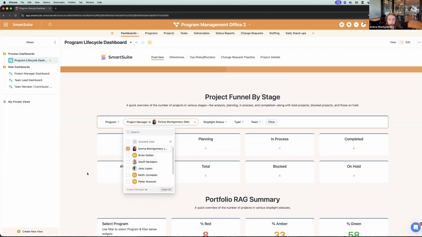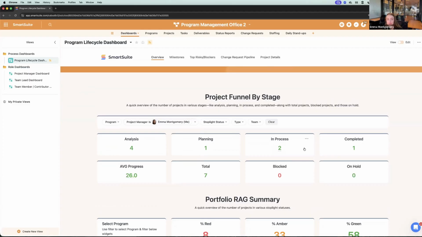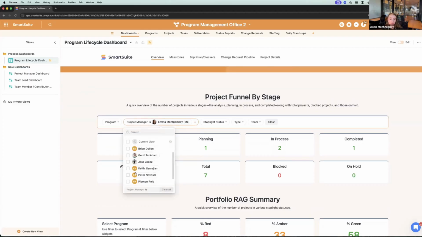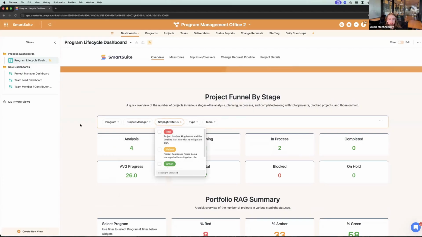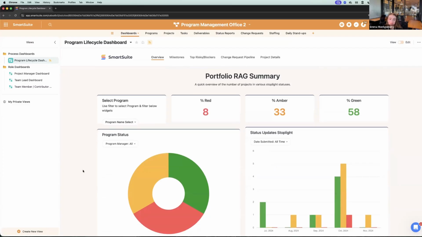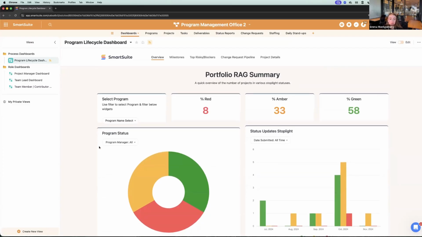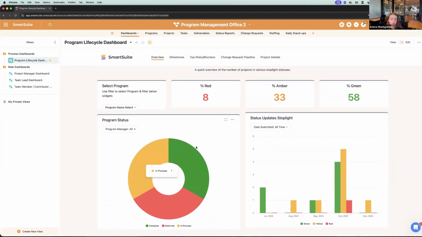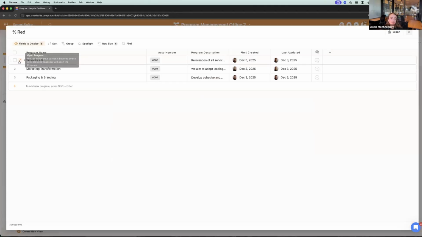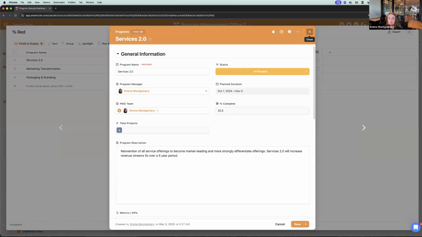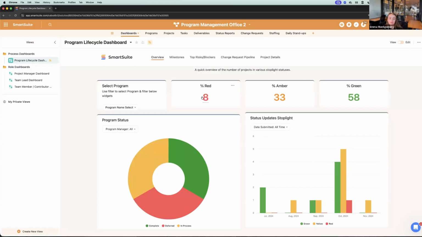So I could look and select a project manager and see the status of the projects by stage by project manager and select them. By status report, potentially. Any filtration I need, I can do that here. And then seeing higher level, so projects in various stoplight statuses by selecting the program and seeing the program status here. And we can create percentages and values. Every card, these are called summary cards, are clickable. So I could come in and see the actual work that's within that criteria for filter.